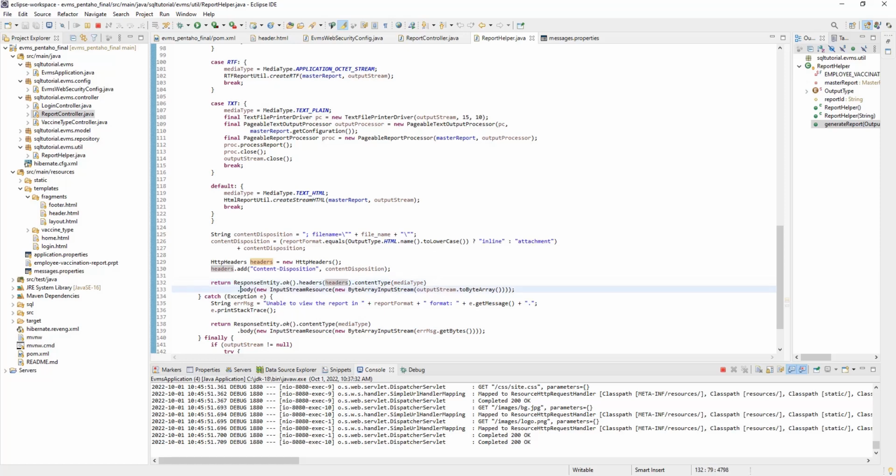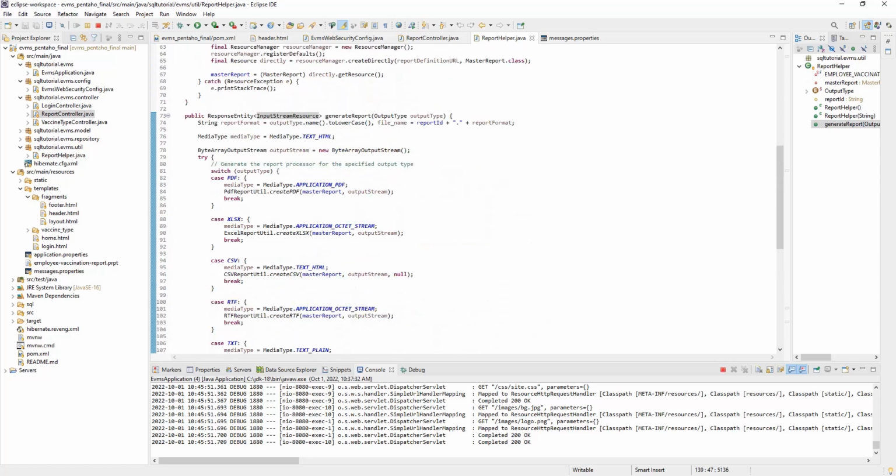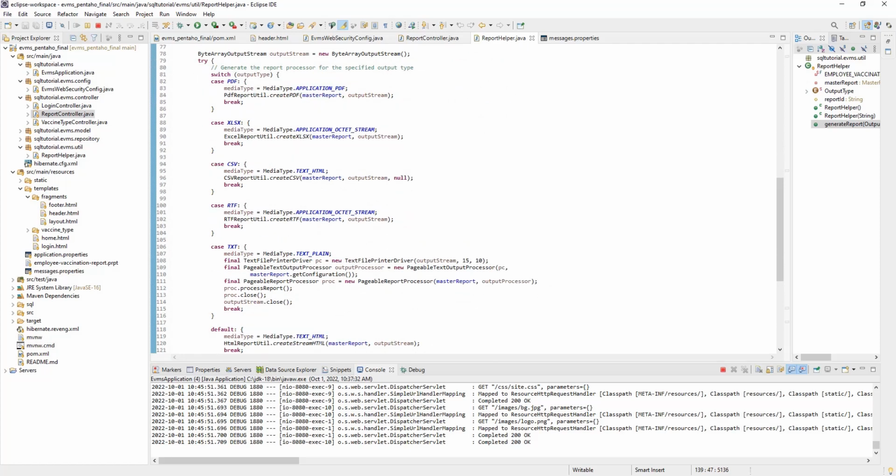And at the end of the day, the body is nothing but getting a new input stream resource out of that output stream and turning it into the byte array, and sending it back as a byte array input stream. Fairly simple. So that's it. And this is just an exception that is catching the exception if something bad happens. I'm just setting the error message saying unable to view the report. That's it.